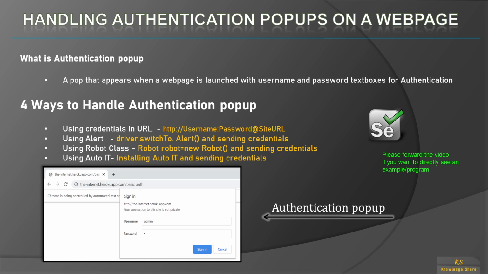There are different solutions. Here I have figured out 4 ways to handle this authentication pop-up. We will discuss 3 among these because we have a web page which will exactly replicate the solution for this, and we will be seeing how to pass credentials in the URL itself and then log into the page, right? This is the first way to do that.